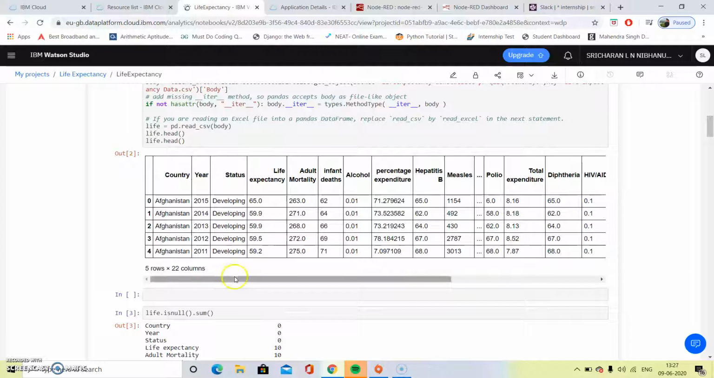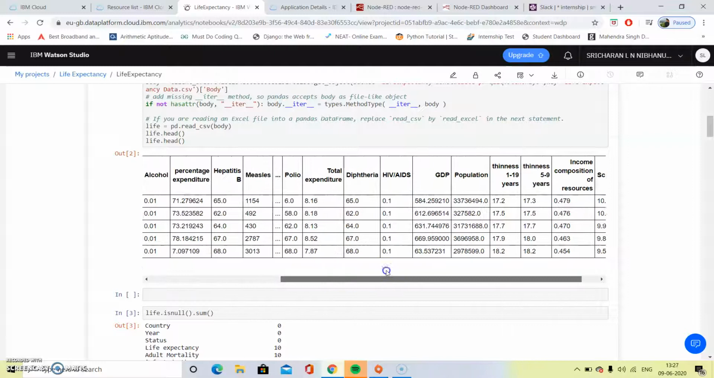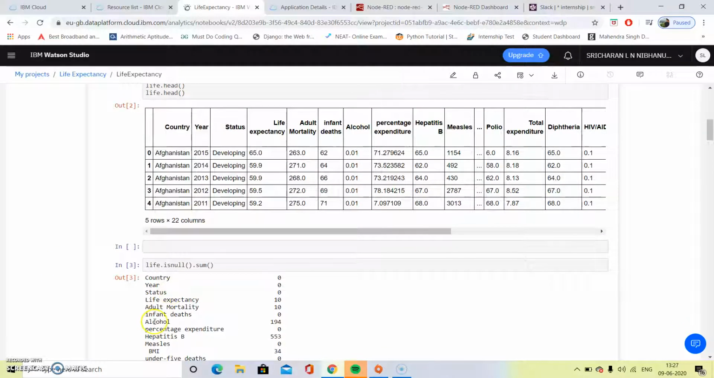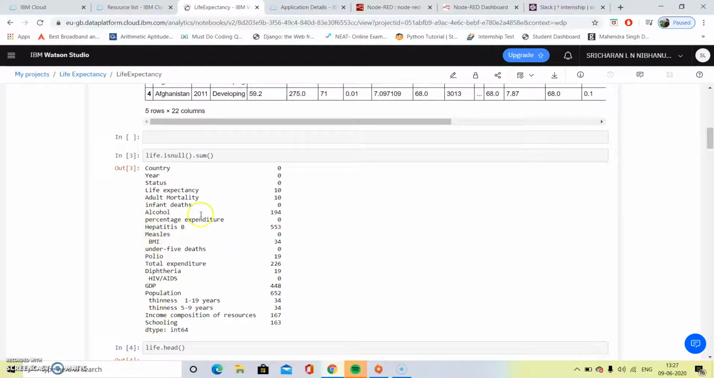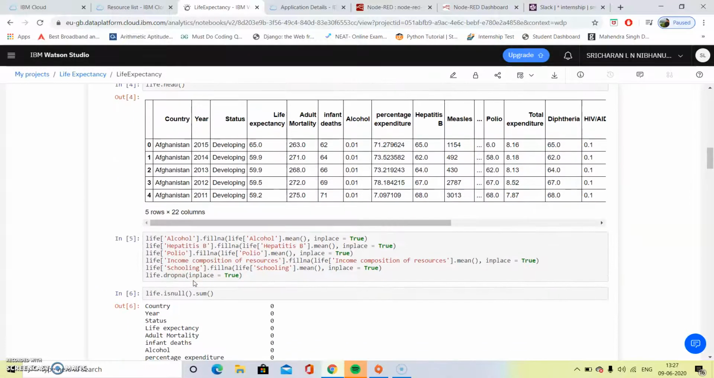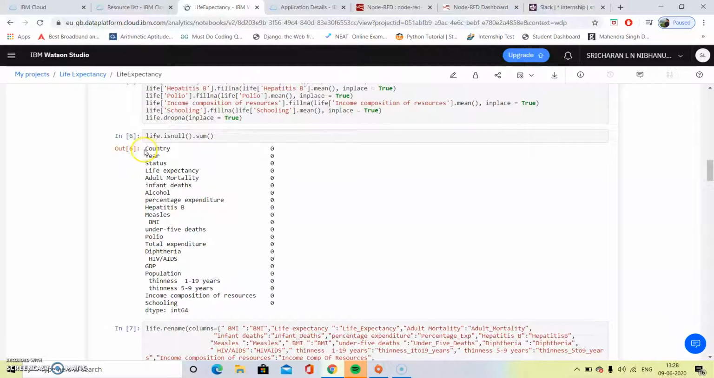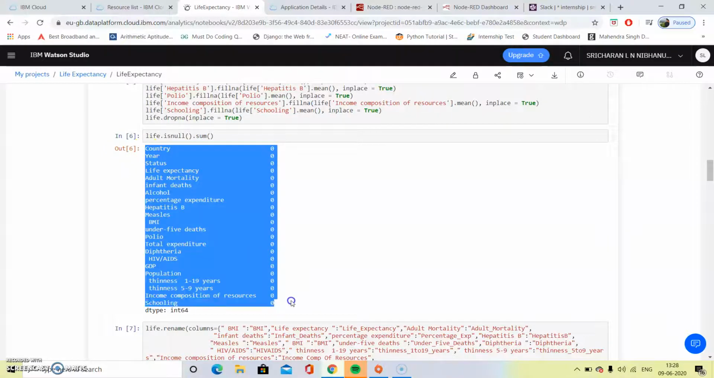In the life expectancy data set, there are a few features such as country, year, status, life expectancy and so on up to schooling. Now a few features in this data set have some null values in them. As you can see, alcohol has 194 null values, hepatitis B has 553 null values and so on. GDP also has 448, population has 652. To remove these null values, I have used a function called dropna, which drops all the null values. After using this function, we can see that there are no null values present in our data set.